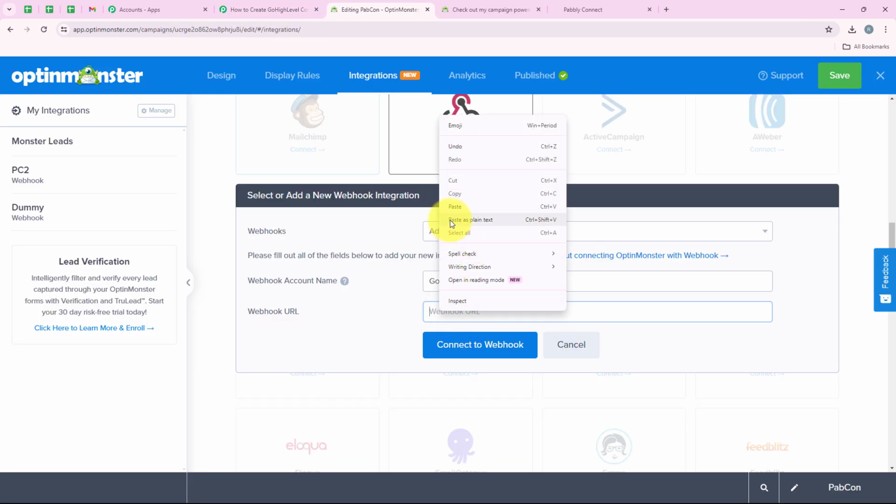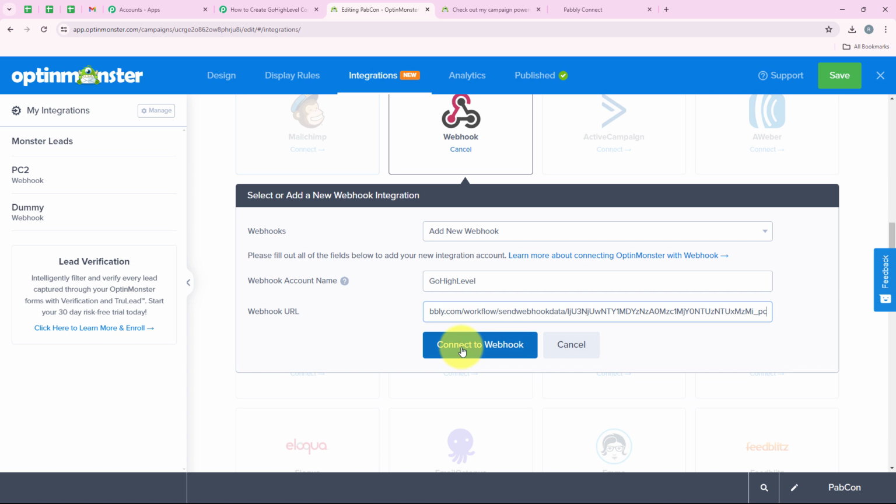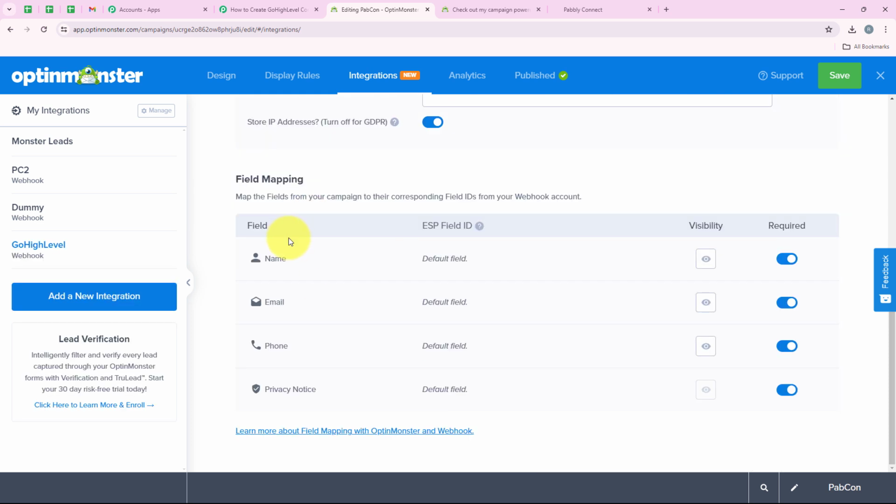So we are going to paste this same URL right over here. And then we are going to click on connect to webhook. And yes, you can see that we have successfully added this webhook which is GoHighLevel. And now after adding this webhook, we are going to do a test submission.